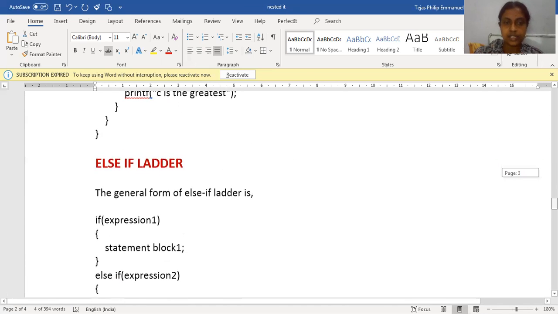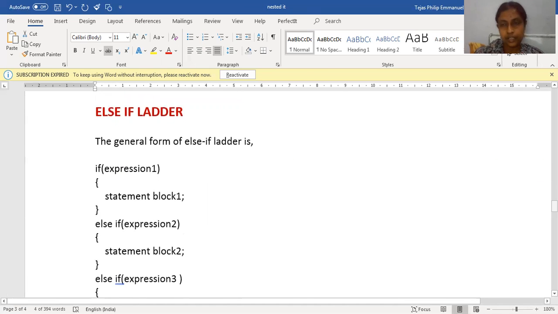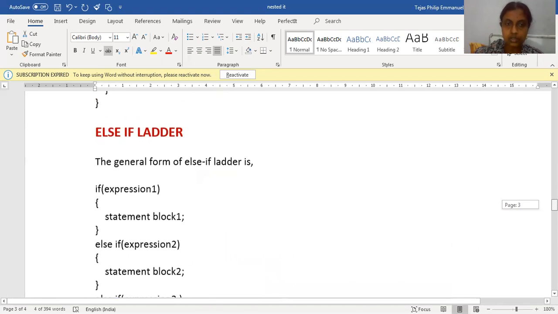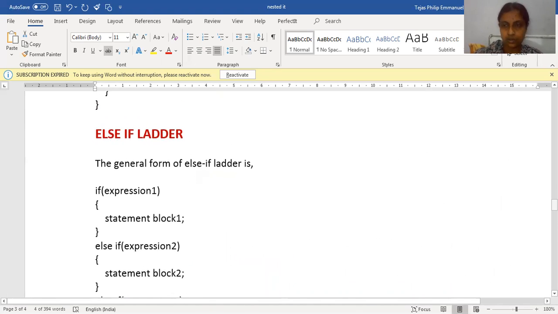Next we have one more statement called the if else ladder, or we can call it the else if ladder. Both are the same, if else ladder or else if ladder. So when I can write if statements like a step by step ladder, we have seen that, then we call it an if else ladder. Why we need the if else ladder is for multiple decision making.